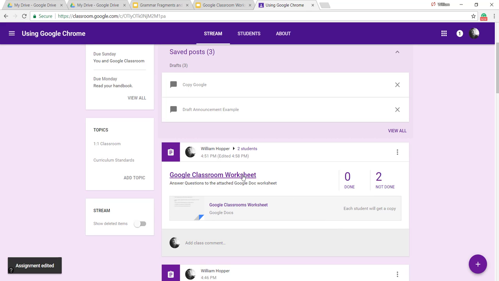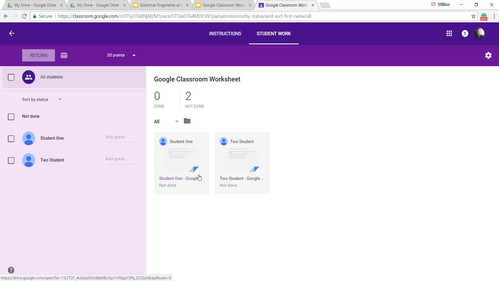So they will be the only ones getting it. Now if we click on it, as you see here, it says there are two students who have not completed the assignment, because we only sent it to two students. And we can look and see now, instead of having all three students that were in the classroom listed, we only have the two students. And right here are their individual copies of the assignment.